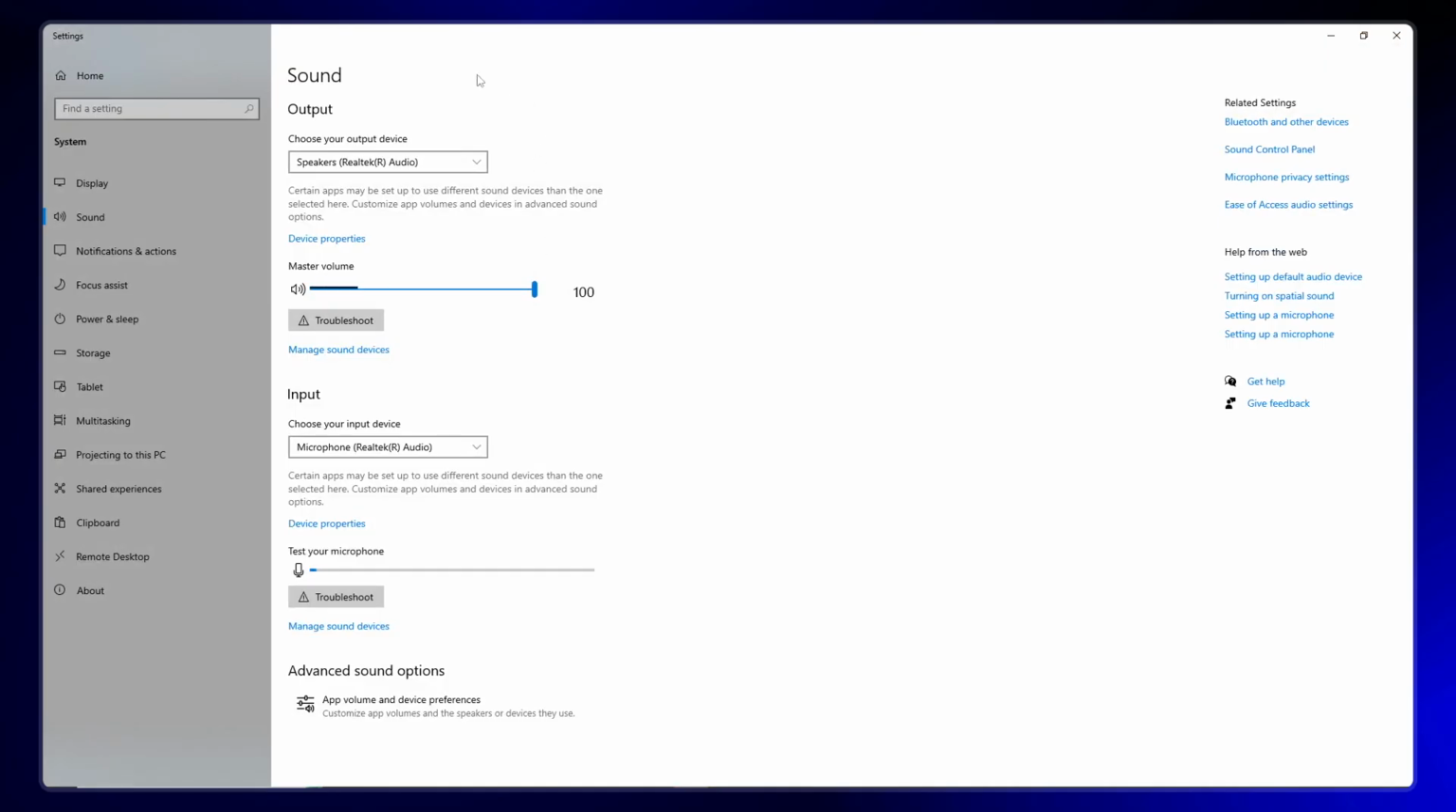Once you're in the sound settings, look for Output at the top of the page. Below it, you'll see a drop-down menu. Click on this menu and select either your actual headphones or speakers, or if it appears, choose Steam Streaming Speakers. This ensures that audio is being directed to the correct output device. If you need to, adjust the volume slider below to set your preferred audio level.